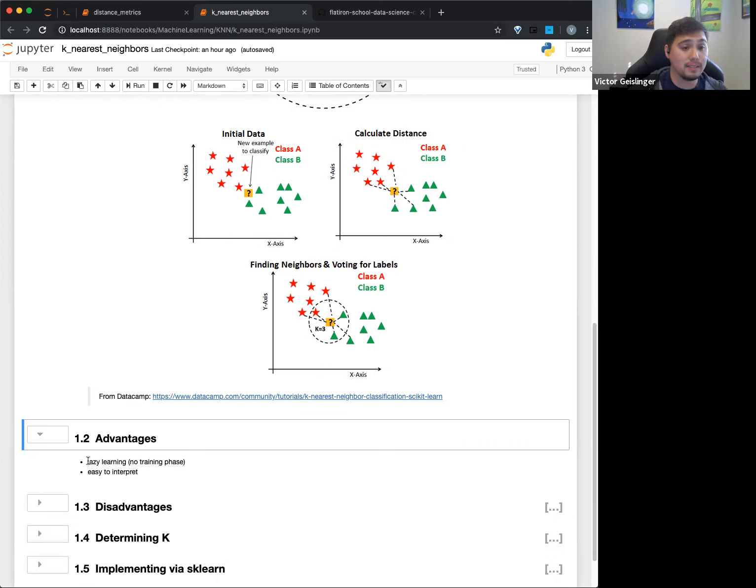Note that this is something called lazy learning, which says there's not really a training phase. It's super quick. You have the data and you just figure out what this new point is. It's also easy to interpret. How do you know this point is a triangle or a square, whatever class it is? Because the ones nearest to it are that class. So it's easy to understand what's going on here.